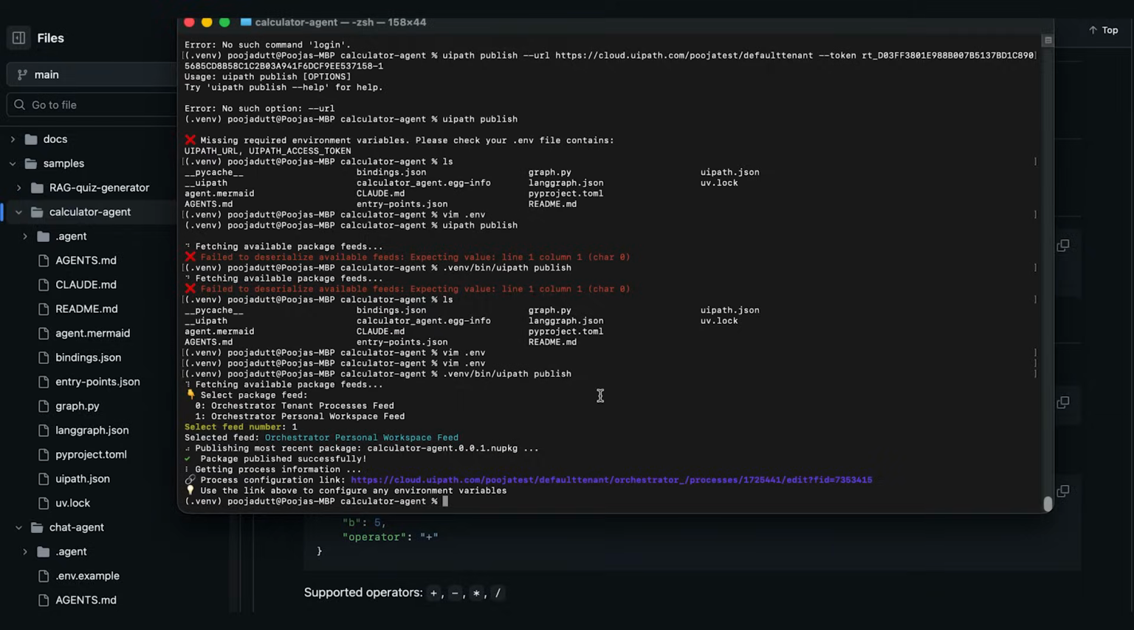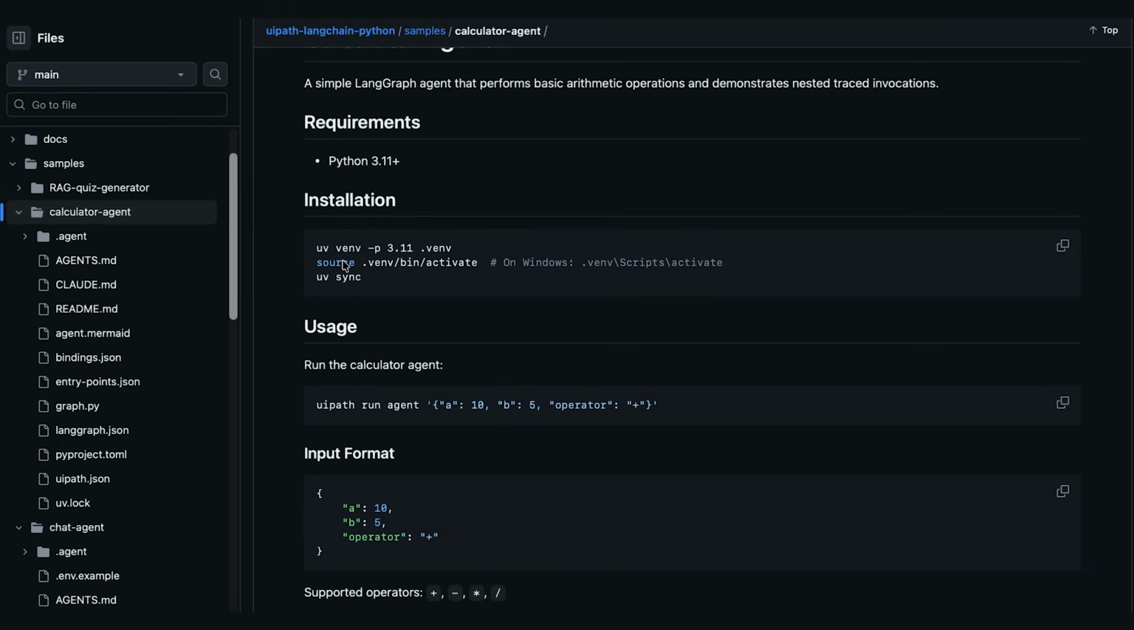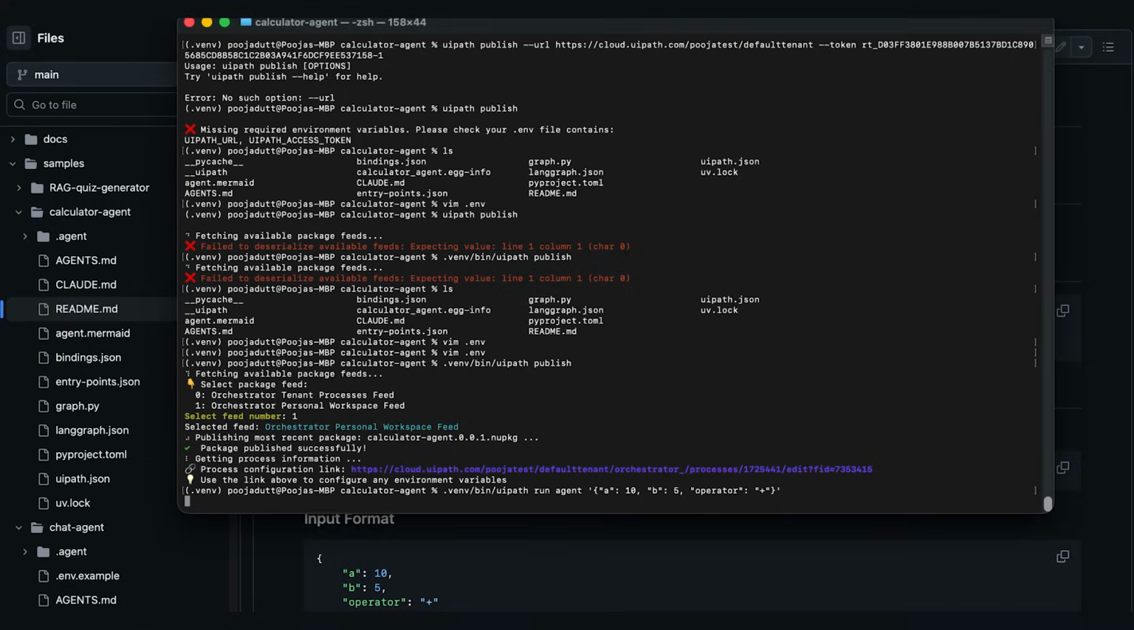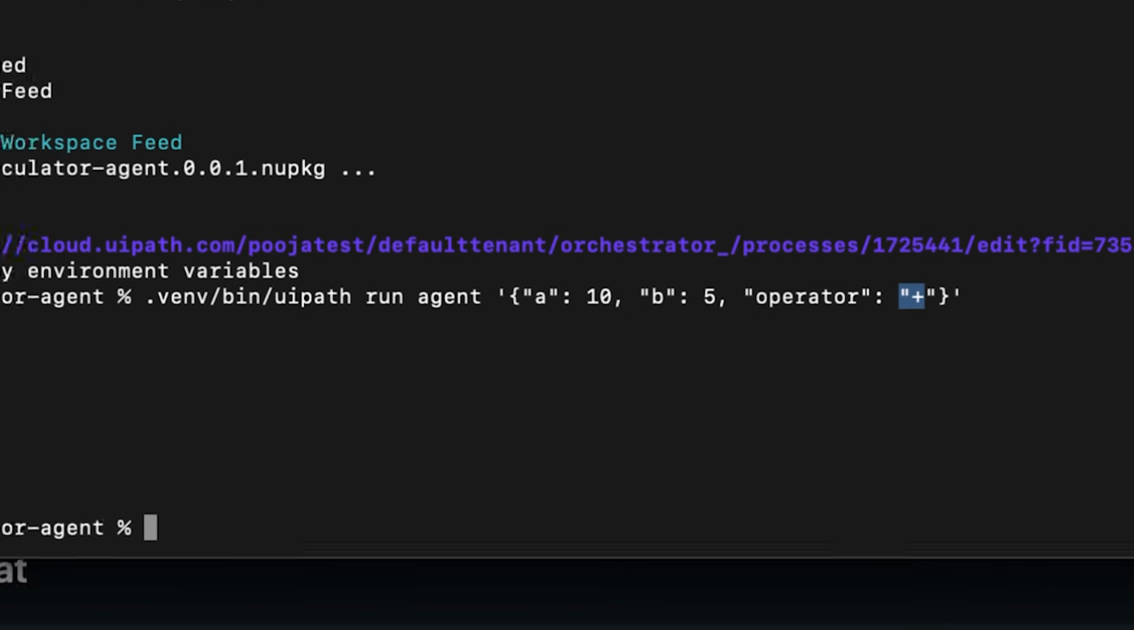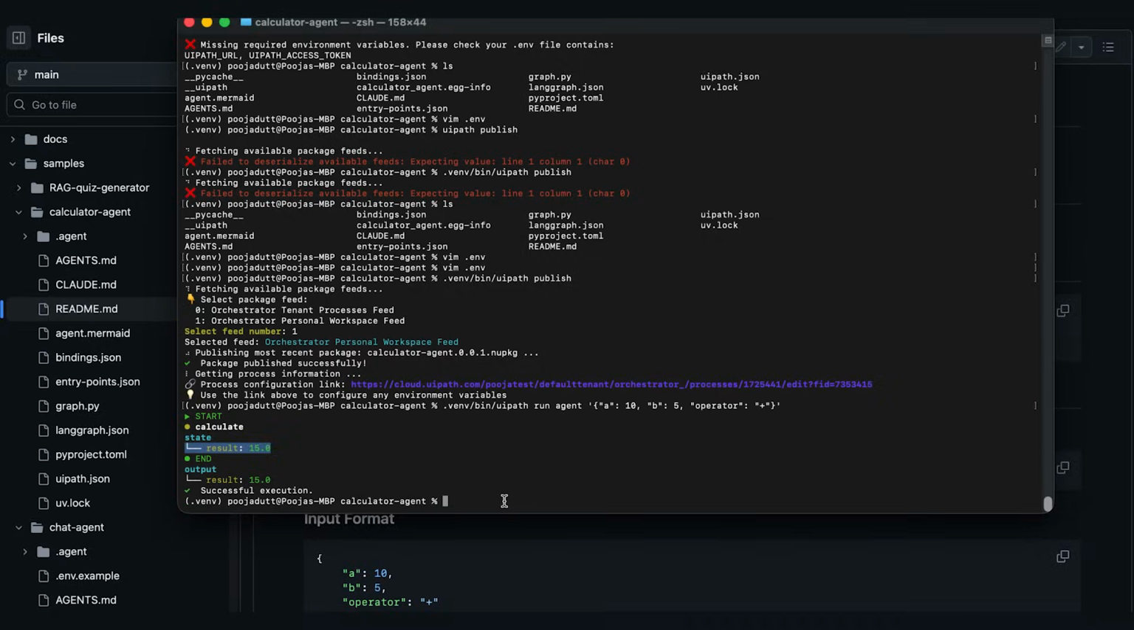So I've gone ahead and already cloned the repo. You need to follow the instructions here in the README as well. And if you want to test it out quick, I'm just going to run the agent, and it looks like it was successful. So I added A is 10, B is 5, the operator is a plus, and our result is 15. So it looks like that works.